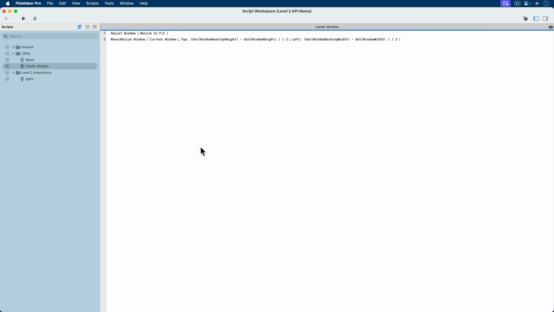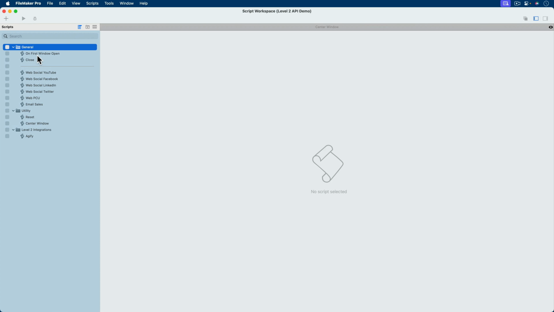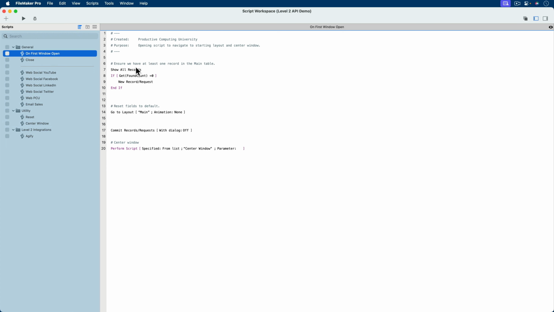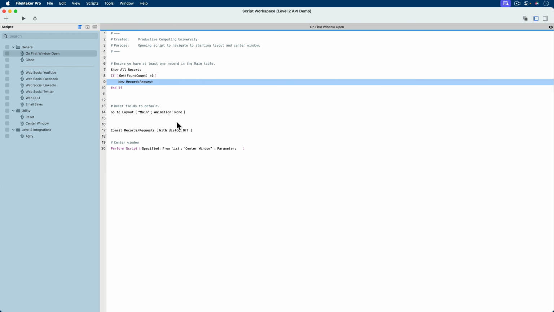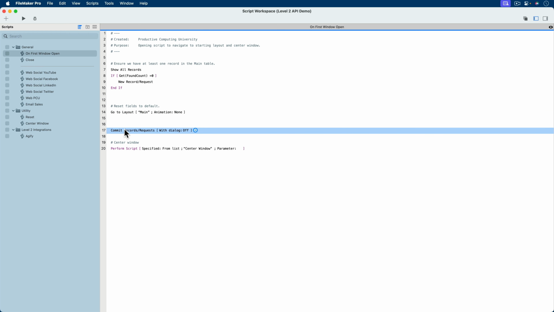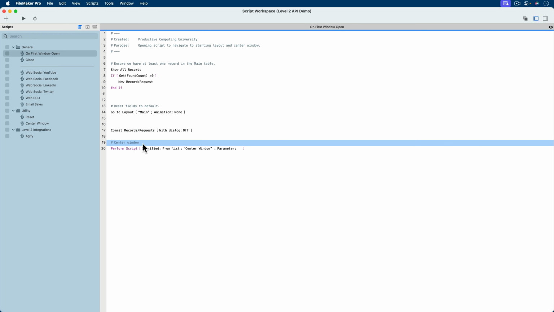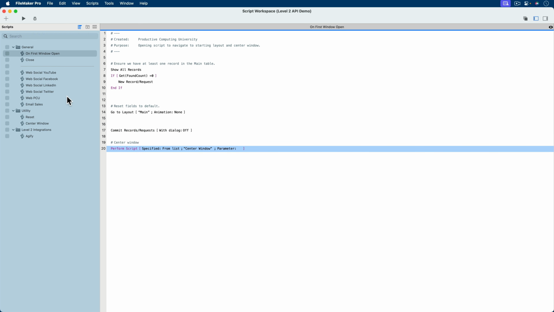Then for the scripting, under the hood, we have a general folder. This is the script that we perform upon opening. I make sure that we have at least one record to work with. Go to the right layout, commit the records. We will use this later as we set fields, depending on how elaborate this demo gets. And then we have a subscript here that performs a center window so that the demo opens up nice and neat in the middle of the screen.